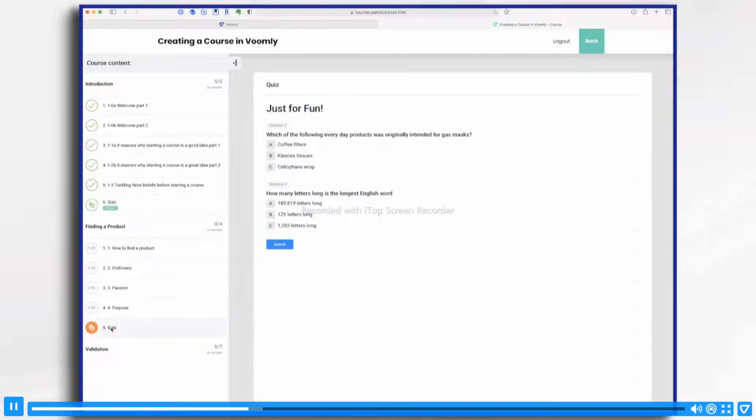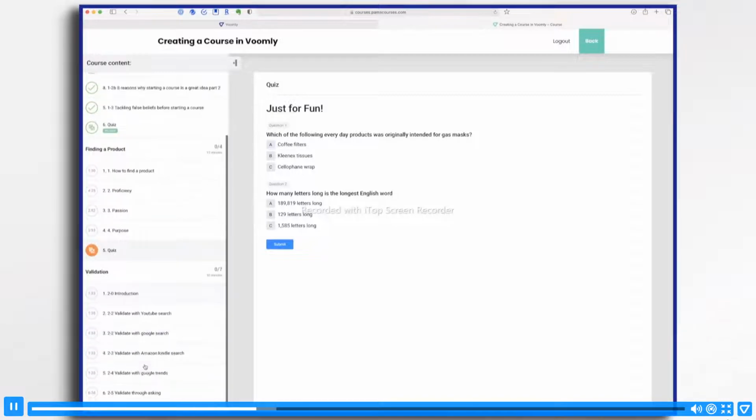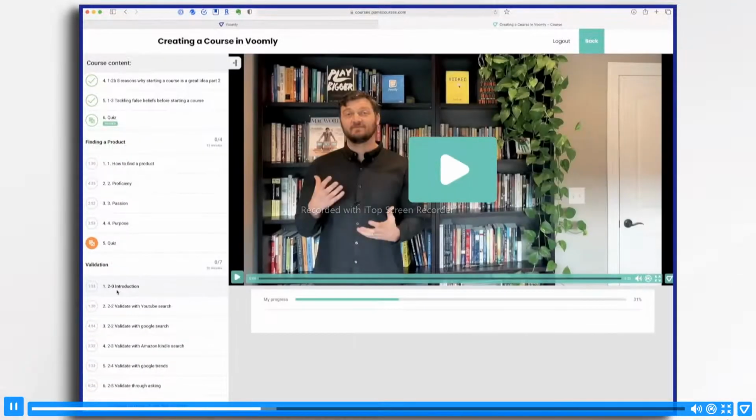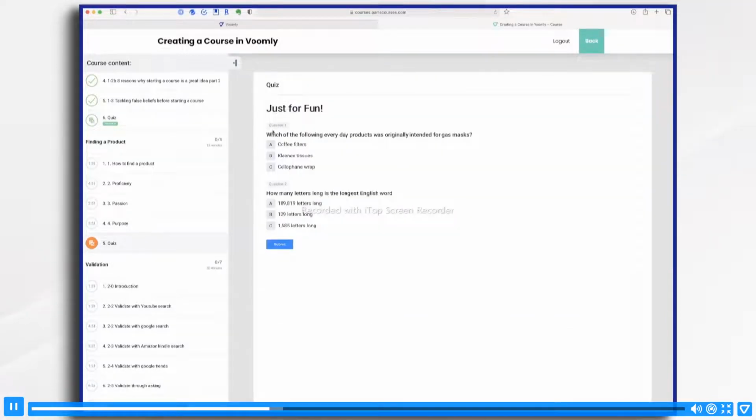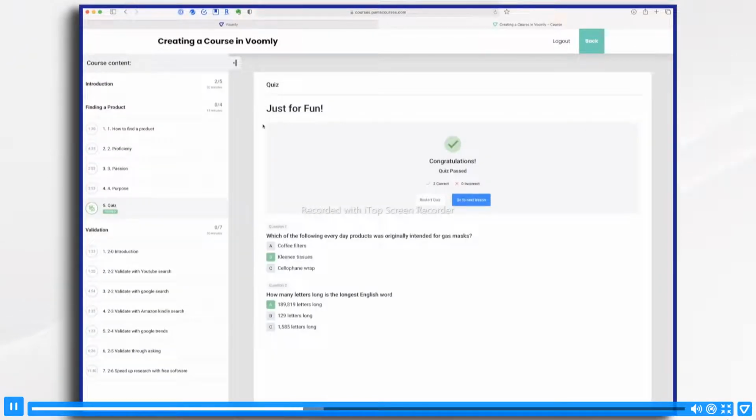Now this quiz down here was not a required quiz. So if I wanted to jump ahead, I would not have that restriction, okay? So this one's just for fun. Let's go ahead and take it. Which of the following everyday products was originally intended for gas masks? Kleenex. And how many letters long is the longest English word? 189,819 letters long. And there, I've passed my quiz. I got 2 correct answers.